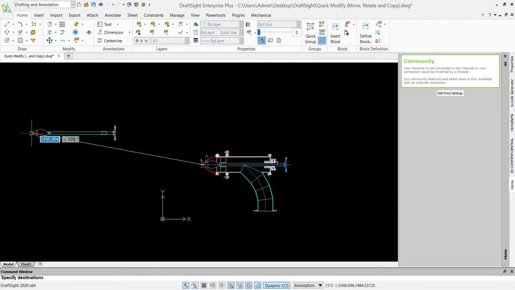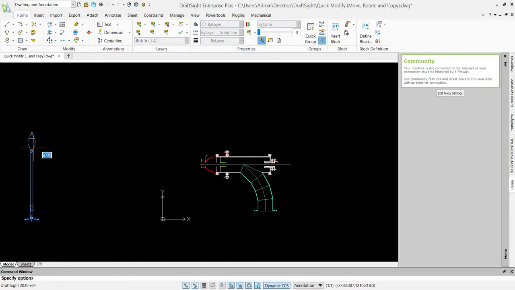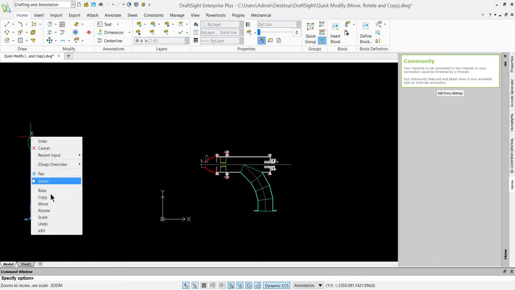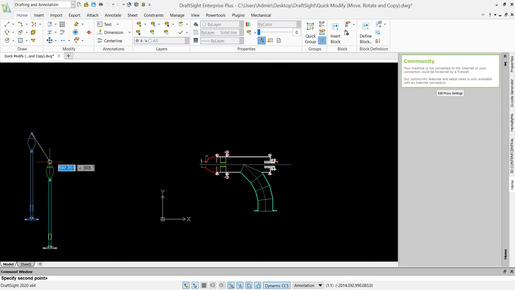to here. Once you move it, you can again right click and you can select rotate, type the value, angle, it's 270, enter, and again right click and select copy to create the extra copy.